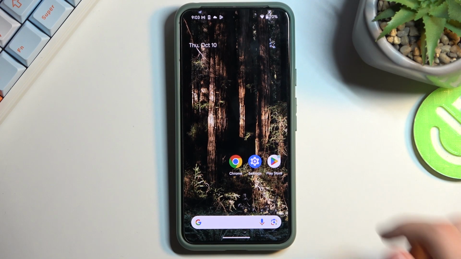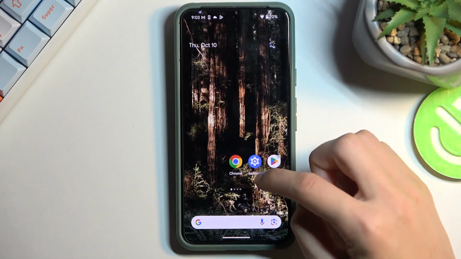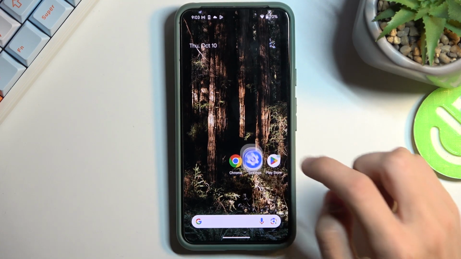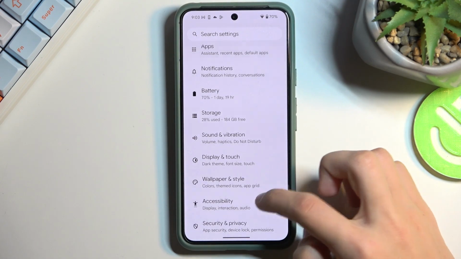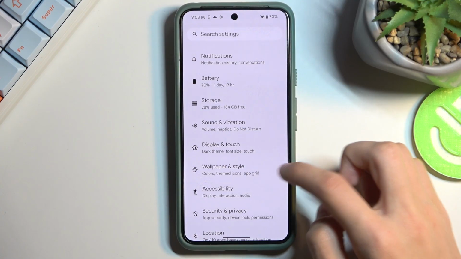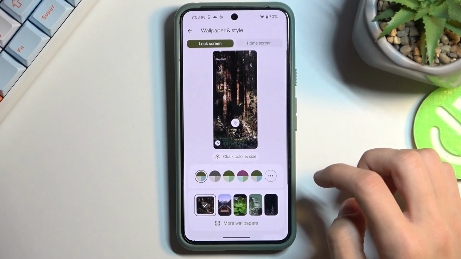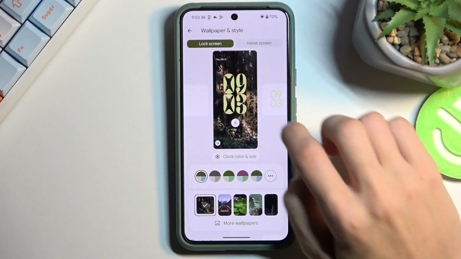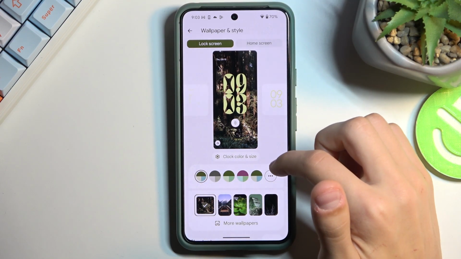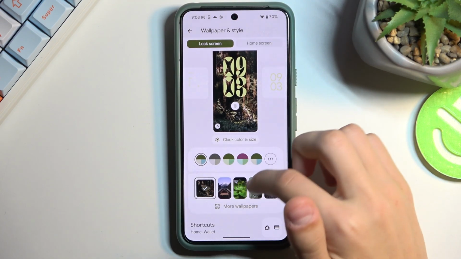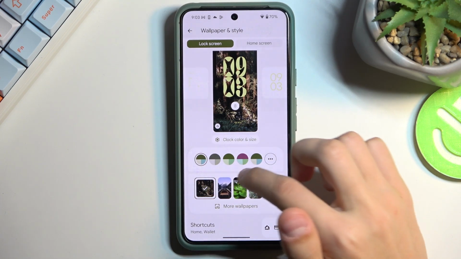So the first thing you're gonna do is find the settings app right here and click on it to open the settings, and then scroll down to wallpaper and style. So you're gonna click on that, and here you can adjust all of these settings for your wallpaper. But if you want to change it, there are a few options already here for you picked out.